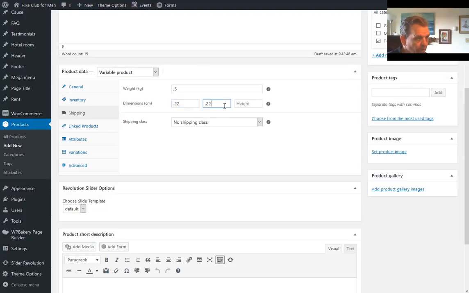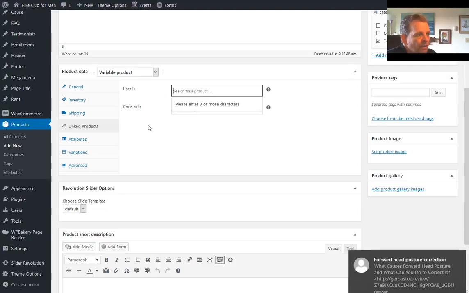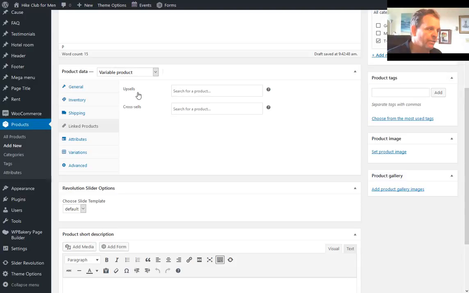And we're just going to put something in there. Okay. Shipping class, there is no shipping class. Linked products, this is for when you have more products in your store. Once you get a bunch of them, you can start putting additional products in there. Like say you've got a shirt and you want to upsell them to a mug, you can put the mug in here and upsell them to it.